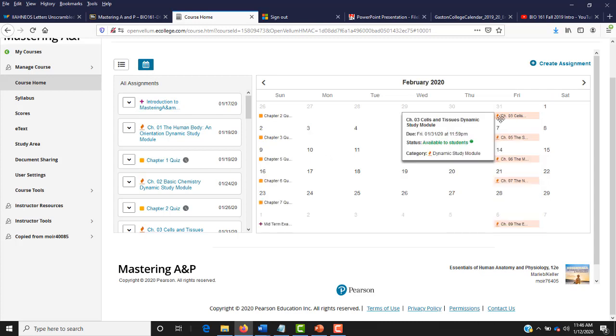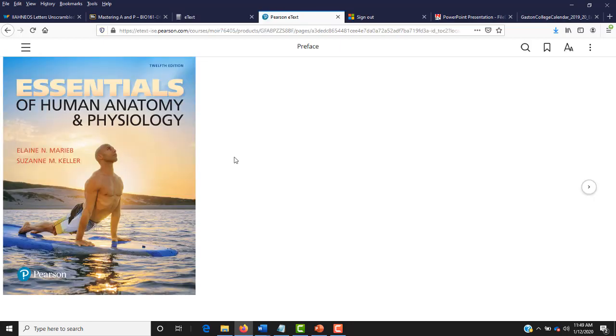So I would get into the Mastering A&P software as soon as you can, so you can get a feel for it, because you'll be spending an awful lot of time using Mastering A&P. A few of the things I'll point out here. eText. Alright, that link for the eText takes you to this. This is nothing more than an electronic version of the physical textbook. Some people may prefer to have the electronic version. Some people may prefer to have a tangible book with them.